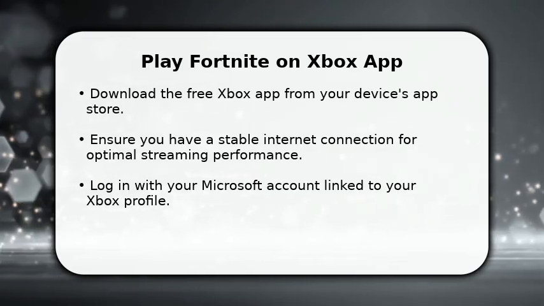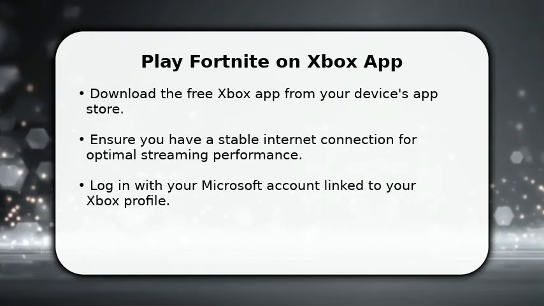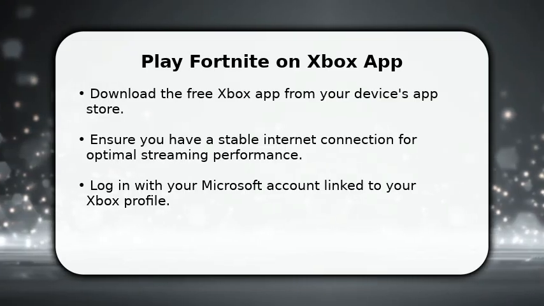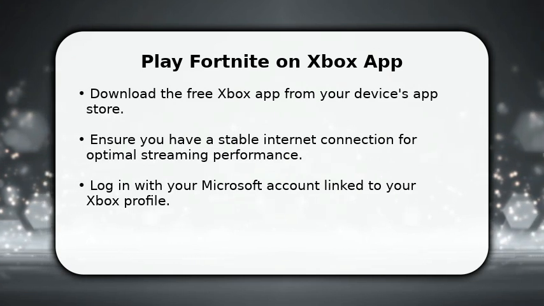Once installed, open the app and sign in using your Microsoft account. This account should be the same one you use for your Xbox console, linking your progress and friends seamlessly. This initial setup takes just a few moments.